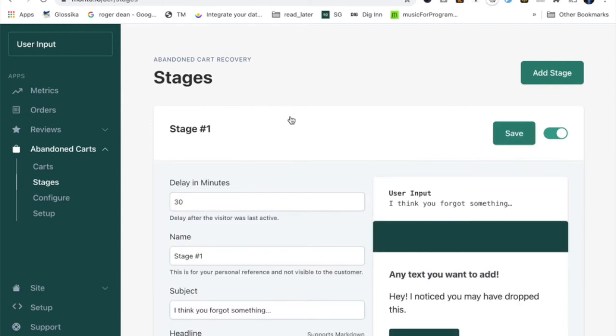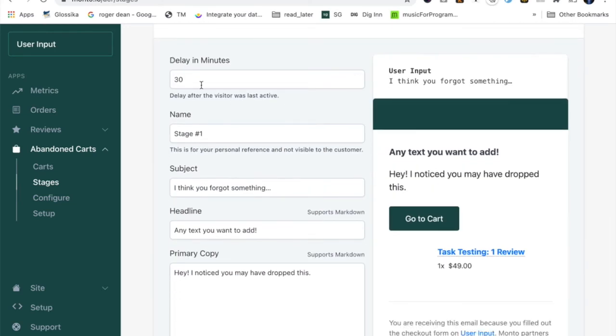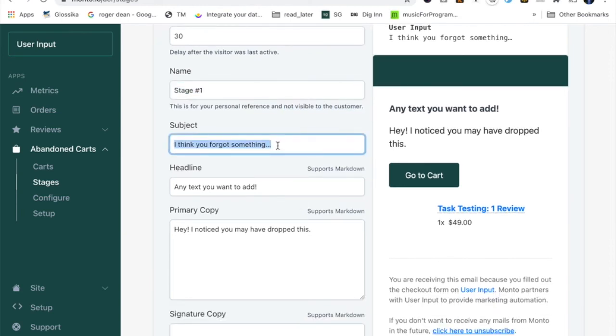So once you open a given stage, aside from delay, you have a name, which just stays local, and that's something that's not visible to the customer, which we say here. And subject line. Subject line is an important one because this is the thing that will most likely drive email opens. As you know, subject lines in marketing are so essential because when you see a new email come in your inbox, you're usually only looking at the subject line when you decide whether you want to open it. So try to put something thought-provoking here, like, hey, I think you forgot something. That's a good one.